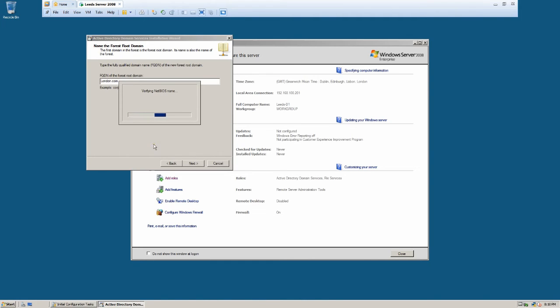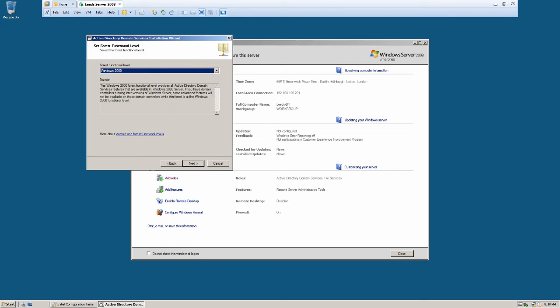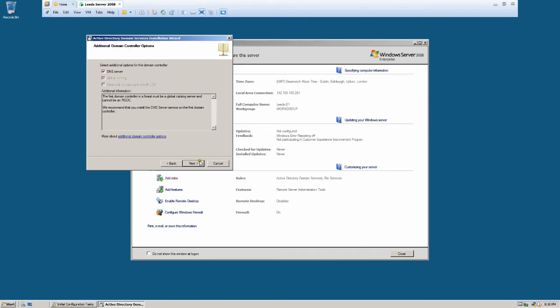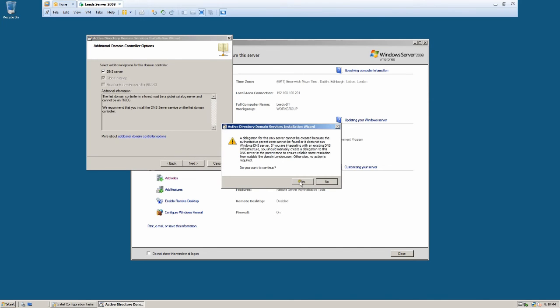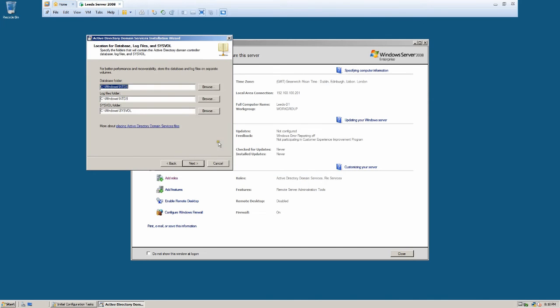It's just going through verifying the name, and when you get onto this window, it's telling you what functional level it is. All my servers within the local area LAN are going to be at 2008 Enterprise. They all have to be the same. On this particular one it's just telling you that it's adding the DNS server, and you click yes, and then these are paths telling you where to store the databases and the volumes.